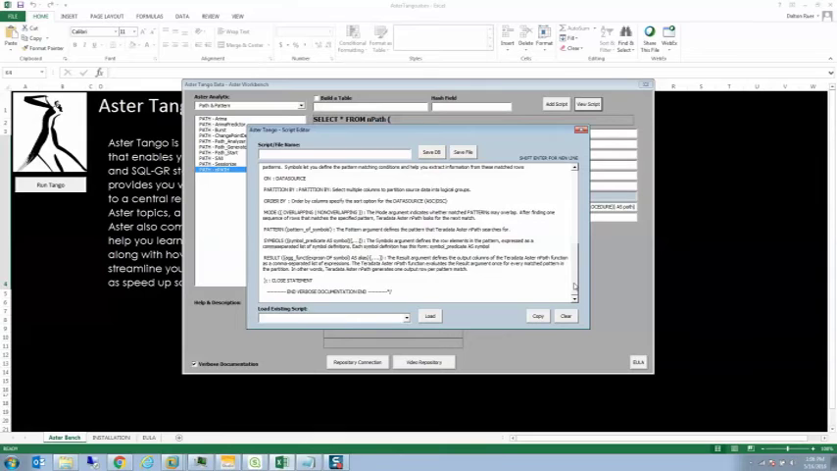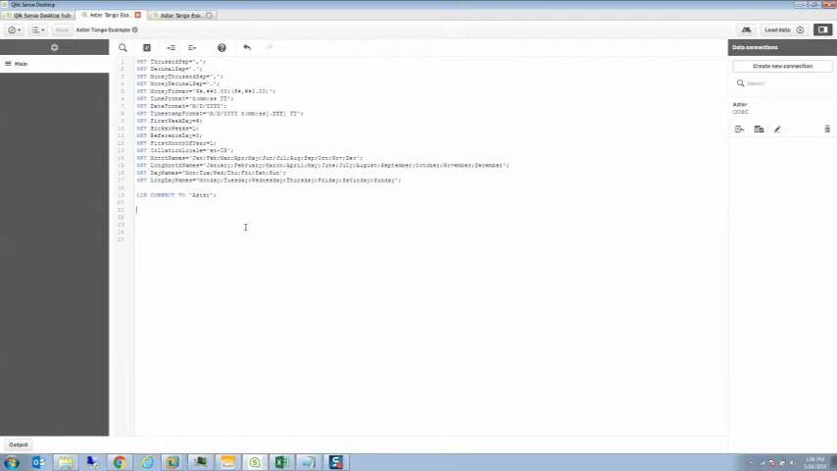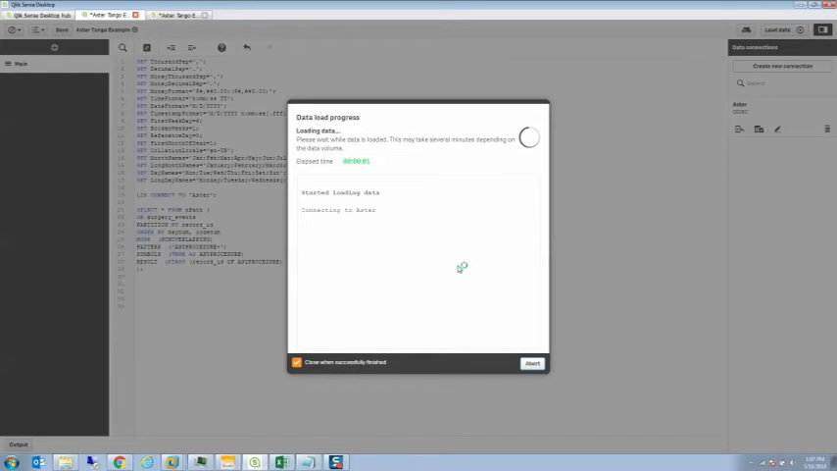Now here's the beauty. What I'm going to do is I'm going to take this, I'm just going to copy this query as it is. I'm going to copy that, and I'm going to come right over to Qlik Sense, and I'm going to paste that command in. So I'm just taking it directly out of Aster Tango. I've already created a connection to my ODBC source to connect to Teradata Aster, and I'm simply going to tell it to load the data.